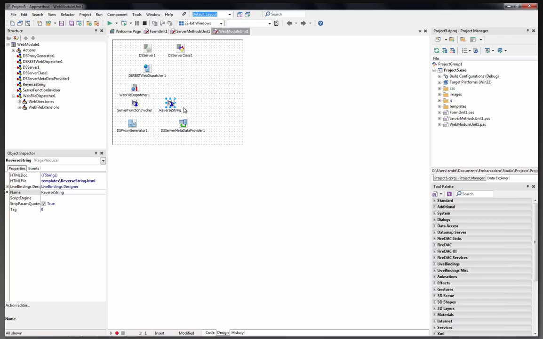And we've got a page producer for our web interface that's going to let us test one of the methods, in this case, the reverse string method. There's also a function invoker if we've got our clients connected in that are calling the methods so that it actually does what it needs to do. So let's go and run this DataSnap server.